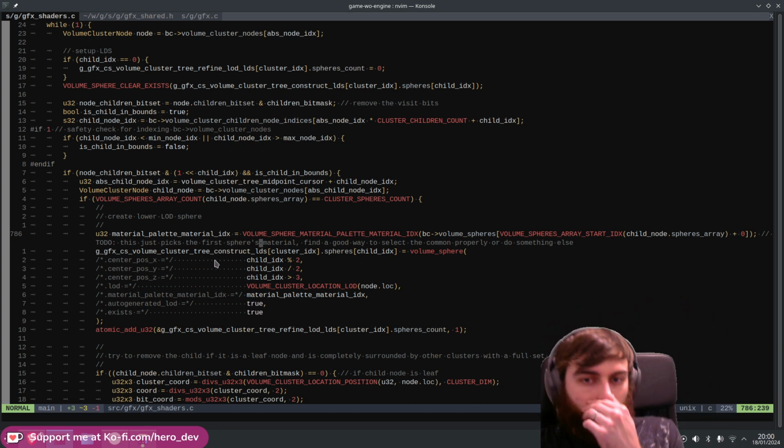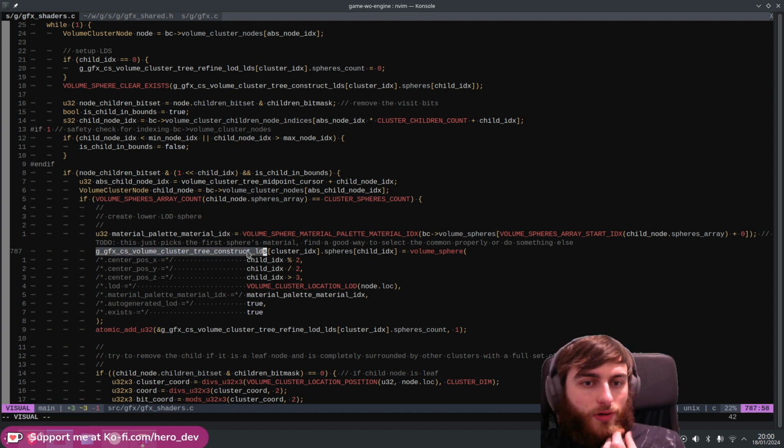Then we create our sphere, create an LDS temporarily, because we don't know how many. Wait, why do we do that? Yeah, because we don't know if we're going to actually have any spheres at all at this point. So we put them into LDS, and then we're going to copy them. We're going to allocate an array, and then put them in there. So, yeah, I think this is legit.